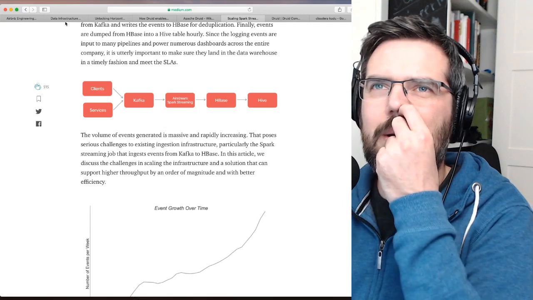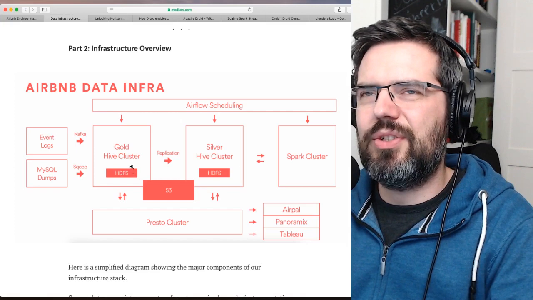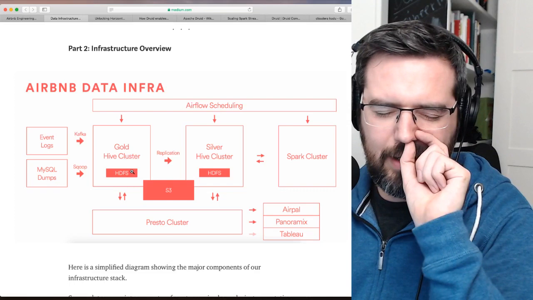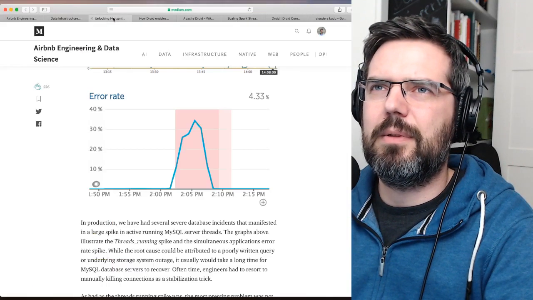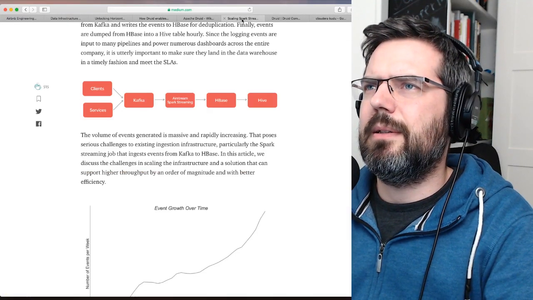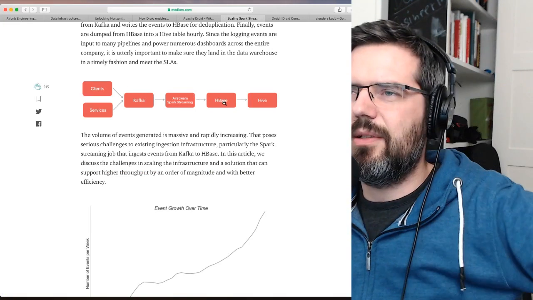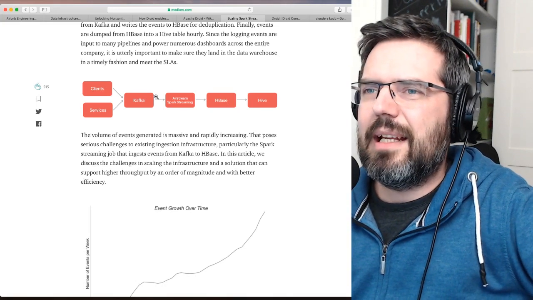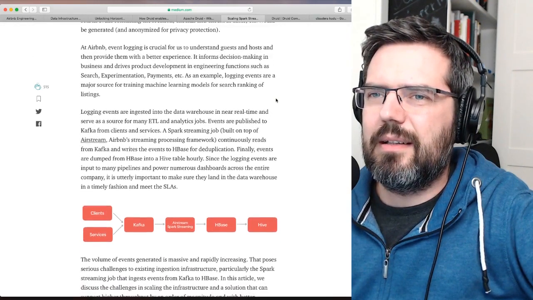So if you remember this thing here, they have HDFS here. This can also be that you have as a middle layer the HBase key value store. Where has it gone? Here. Because HBase in the background is using HDFS to store the data. So this is another pipeline that they are using.